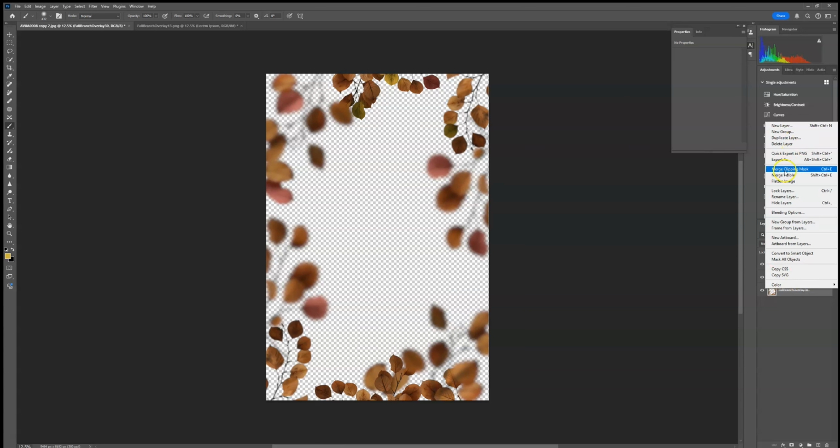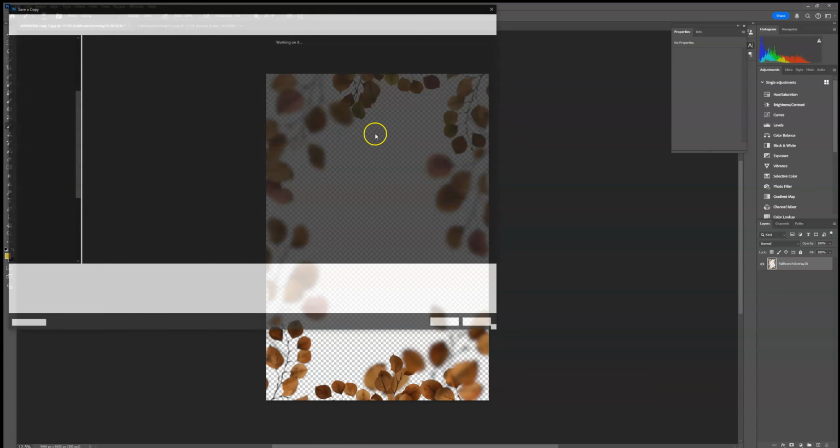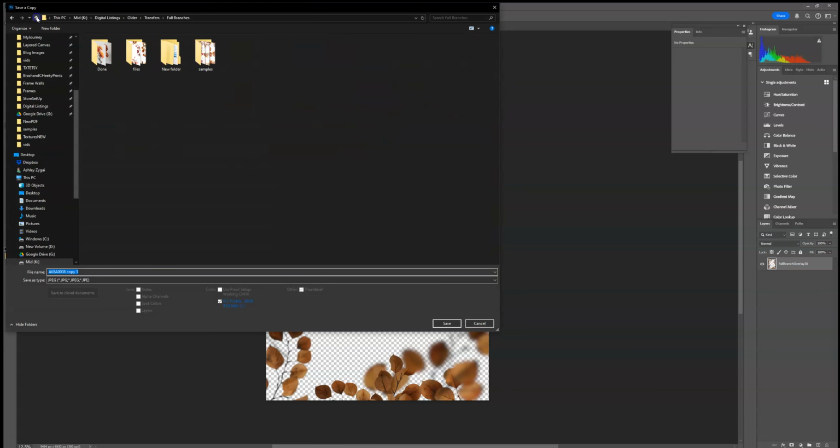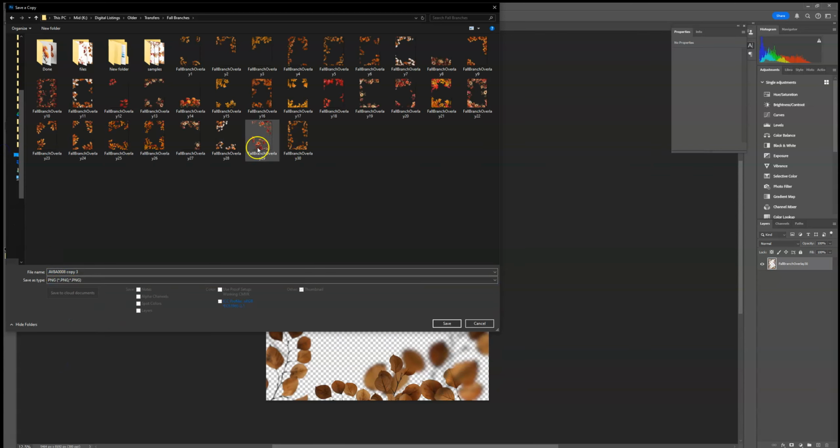Then right click and merge visible, and you could even save this file, save as, in your folder where everything's saved, and just make sure you save it as a PNG file so it has that transparent background.